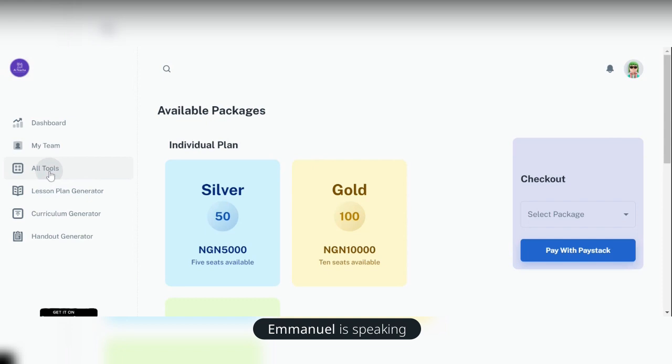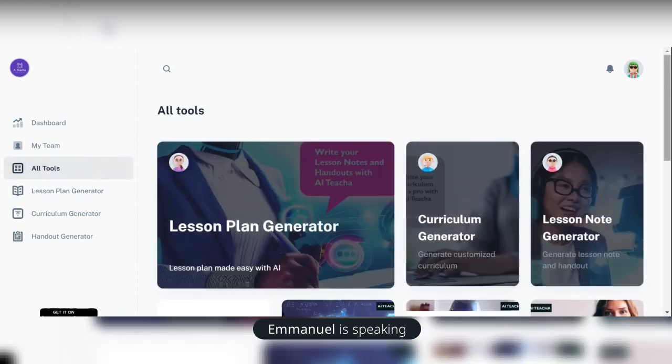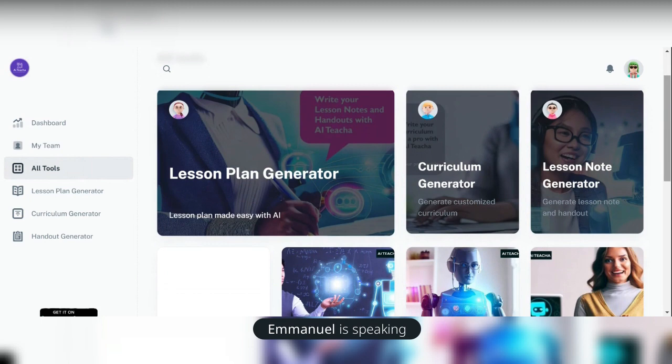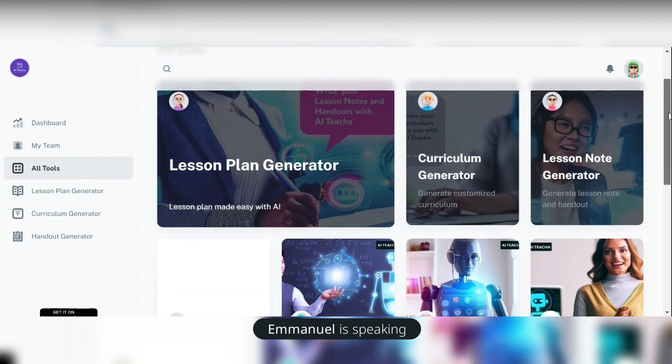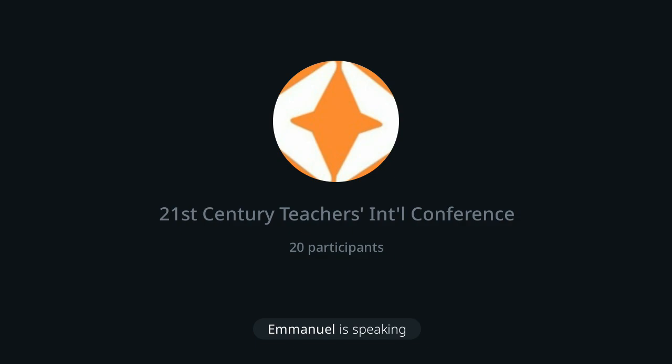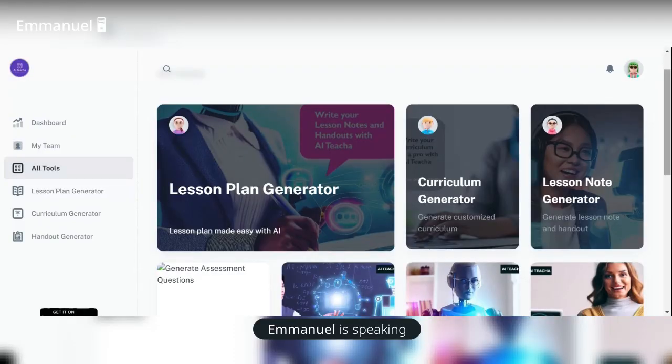Now let's go to all tools. All tools shows us all of the tools that we have here. We have the lesson plan generator, which is one of the most popular tools. We have the curriculum generator. I tell you, if you're an educator or a school owner, this is the place to be. Here you can have things that would even put your school ahead, right? It's very difficult sometimes to get your hands on some of those advanced curriculums, right? But with this particular tool, you can generate curriculums.